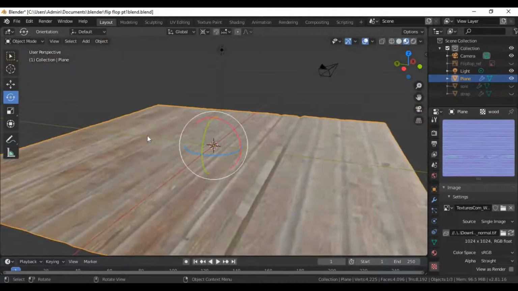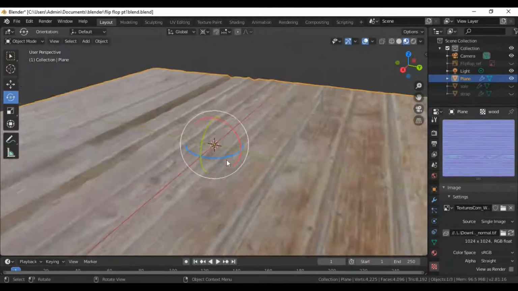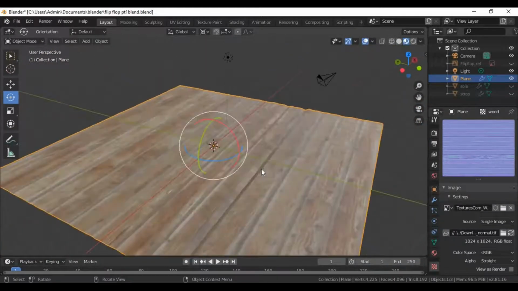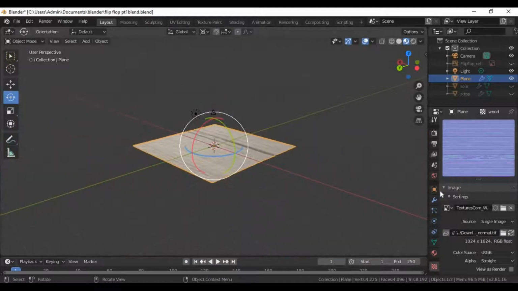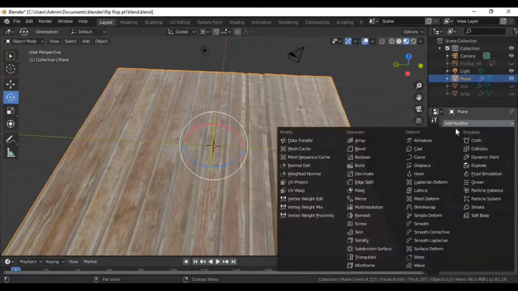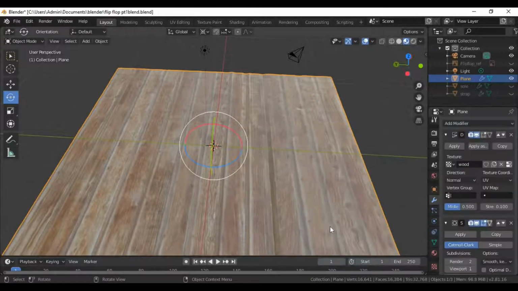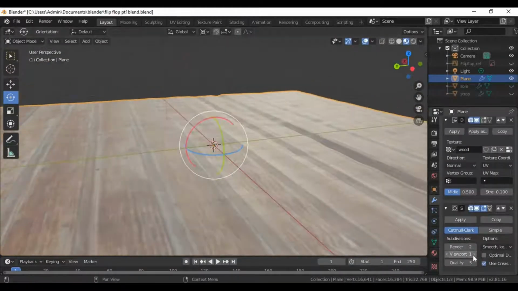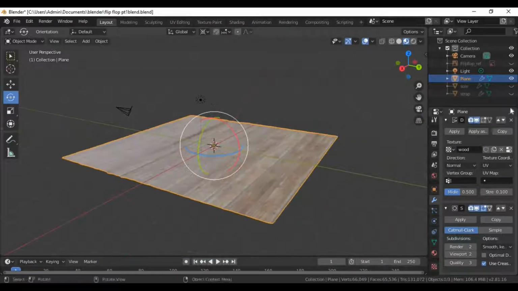And I've done a tutorial on how to do this. If you want to check it out, I will leave the link down in the description below, and you can check it out. And now add a subdivision surface modifier and bump it up to 2, and there you go. There we have our wood.